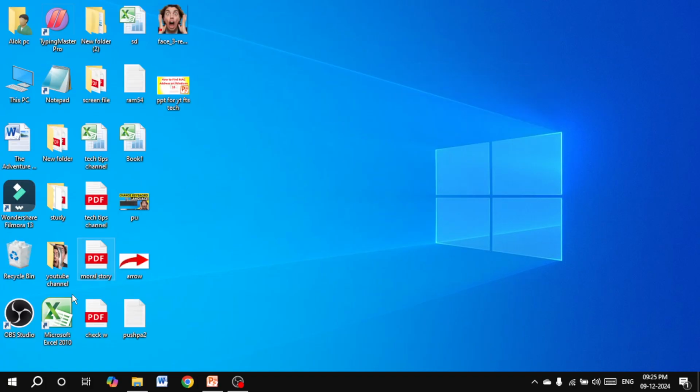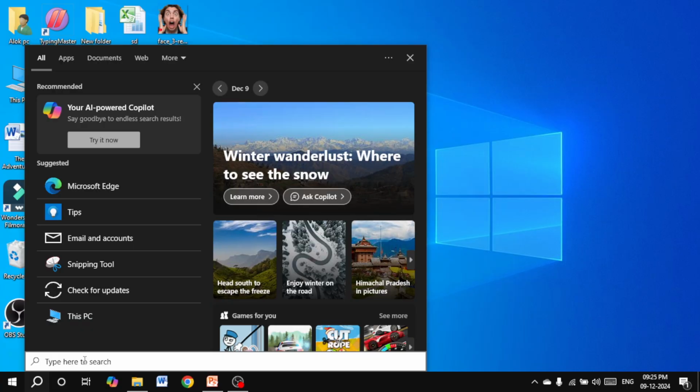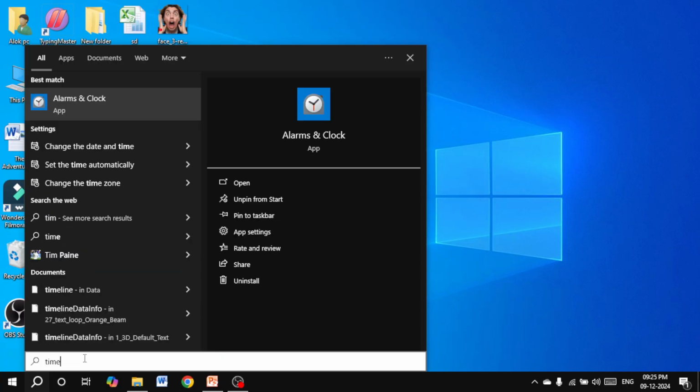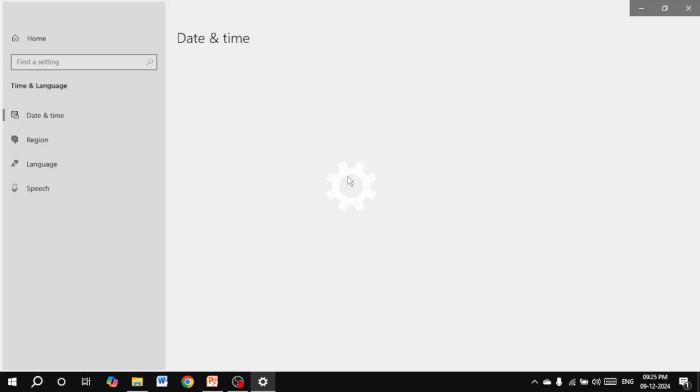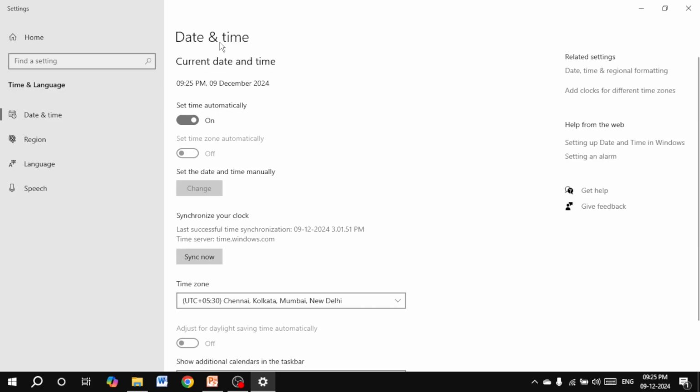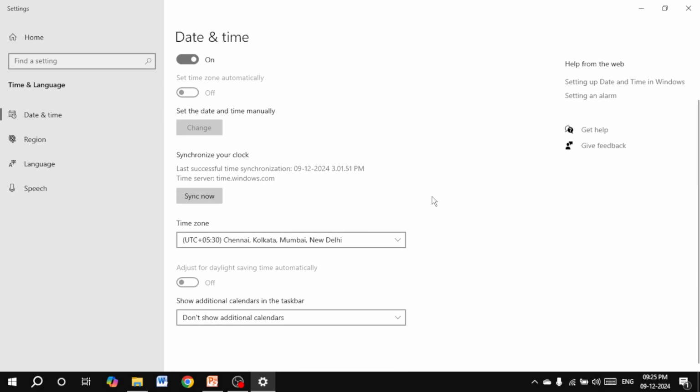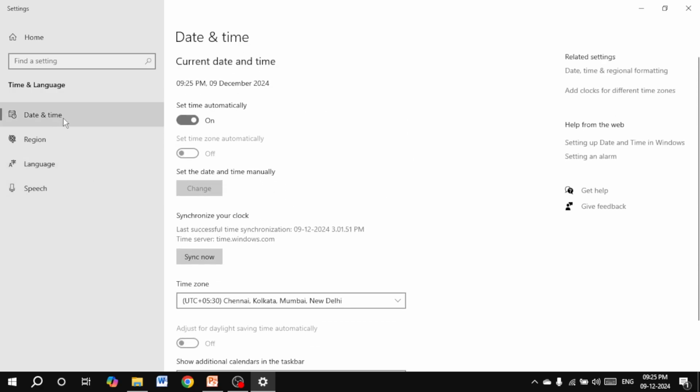First of all, click on this search button, then search here for time, date and time settings, then click on it. You can see here the date and time window is opened. Click on this date and time, then click on this set time automatically option, which is on.